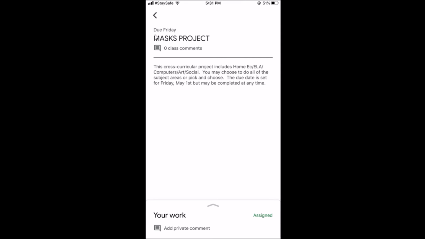And it's going to open up. It'll tell you what the due date is. It'll give you a little bit of information on what different subject areas are included, but it still does not give you the instructions to the assignment. To do that, you need to go down to the bottom where it says Your Work, and you're going to click on the arrow there.